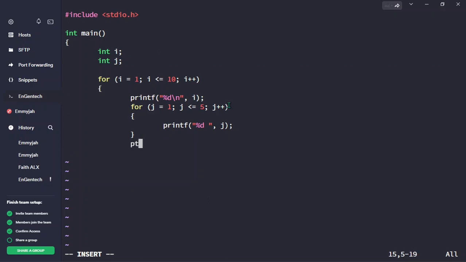So I'm going to say printf, and then I'm going to say \n. You can use printf, it does not matter. Okay, now at this stage, I'm going to break the for loop. I'm going to return 0.